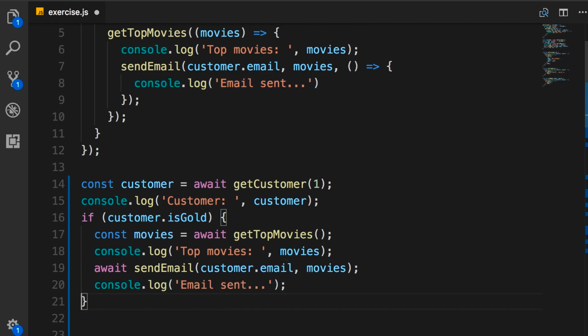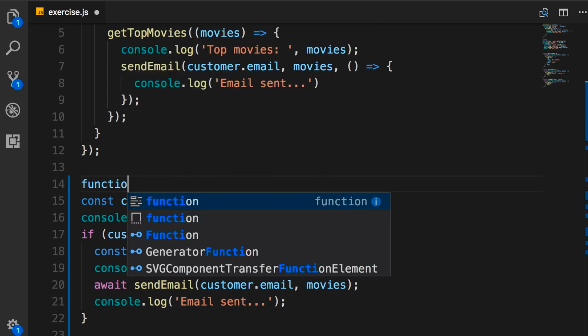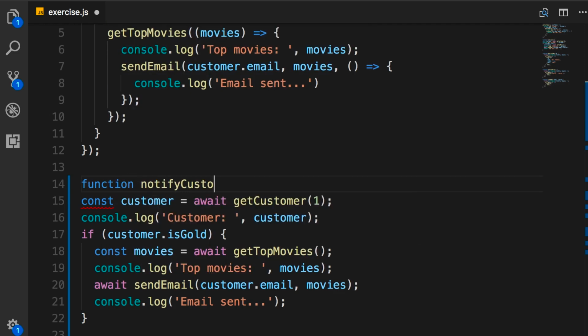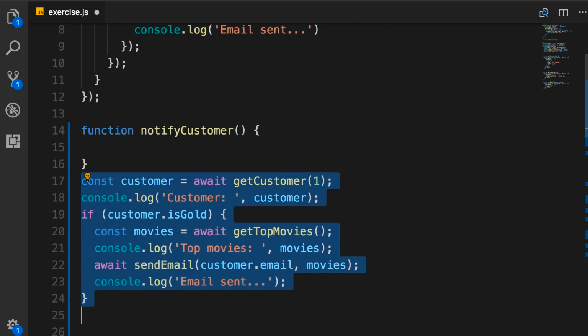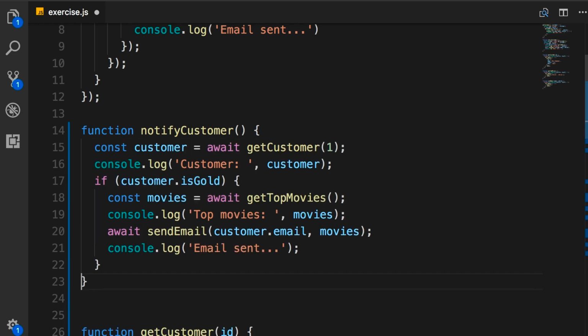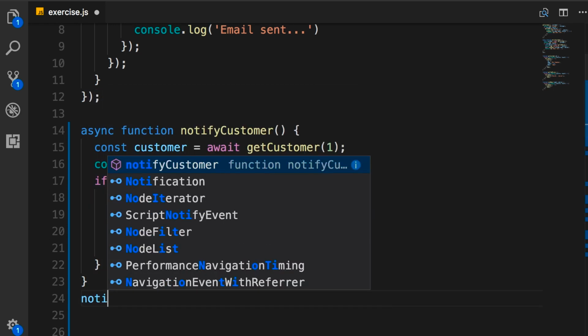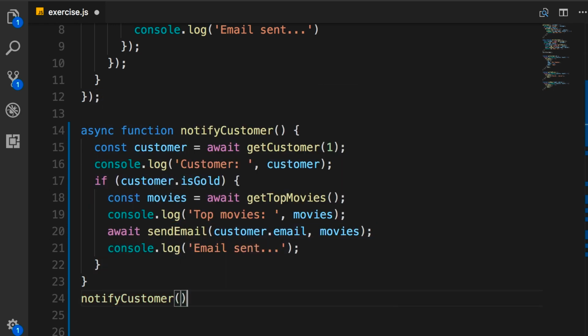And when we are done, we're going to do another console.log like this. Now, I told you before that whenever you use await, your code should be inside of a function that is decorated with the async modifier. So here I'm going to define a function. Let's call this notify customer. You could call it anything. The name doesn't really matter. So then we move all this code inside this function and finally decorate this with async. And then we call this function here, notify customer.